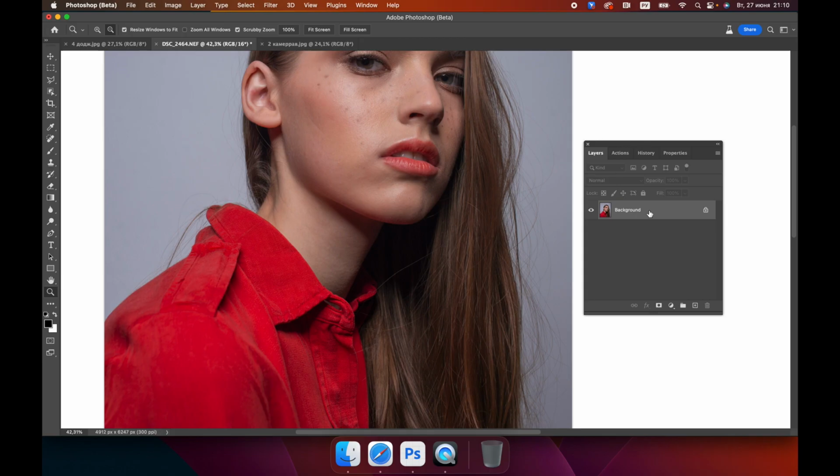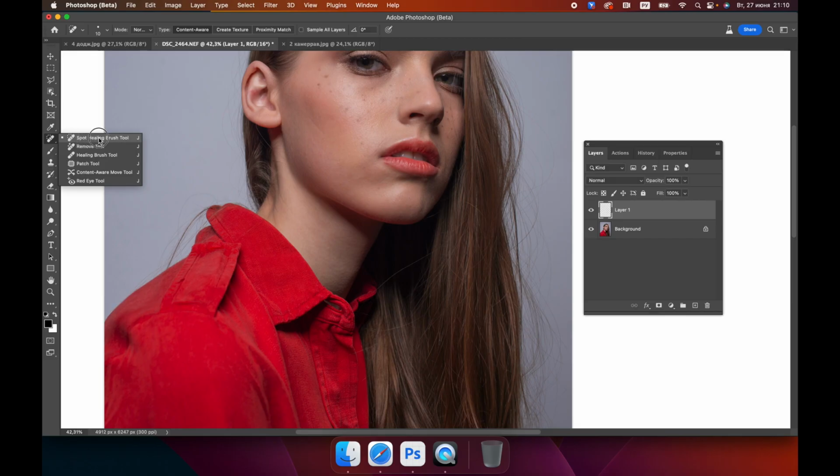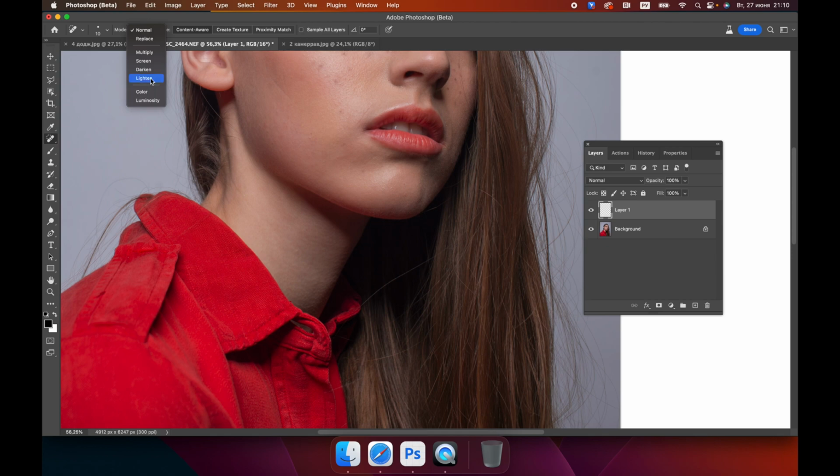We will create an empty layer, and just as we worked with the facial cleansing, we will work with hair cleaning. That is, on an empty layer in the darken blending mode, we will remove light hairs.